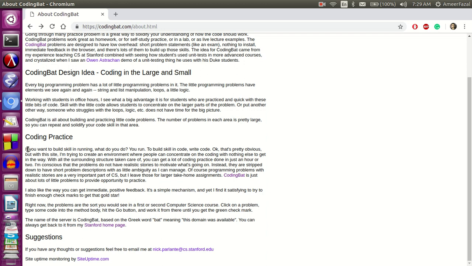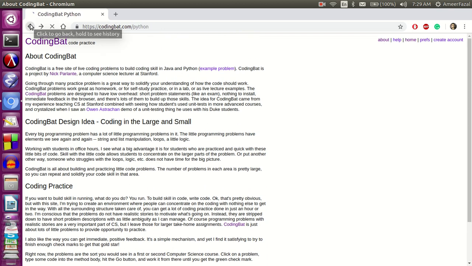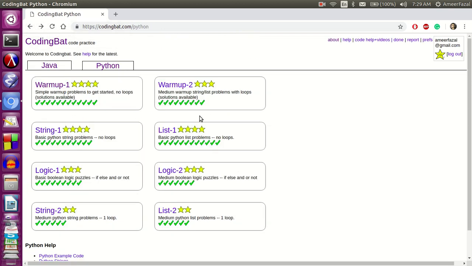coding practice. If you want to build skill in running, what do you do? You run. That's right. So Codingbat is just about lots of little problems to provide opportunity to practice. So you can practice Python with this website, okay? So also Java. Let's talk about Python here.